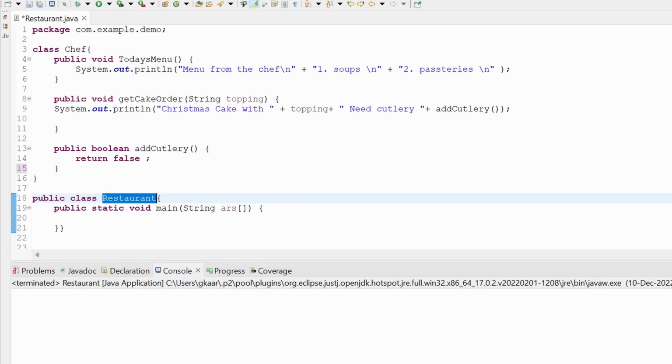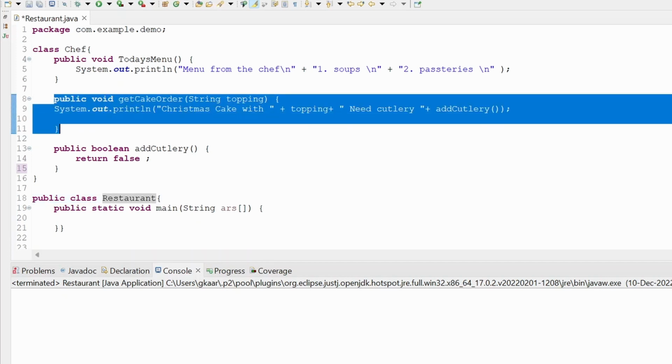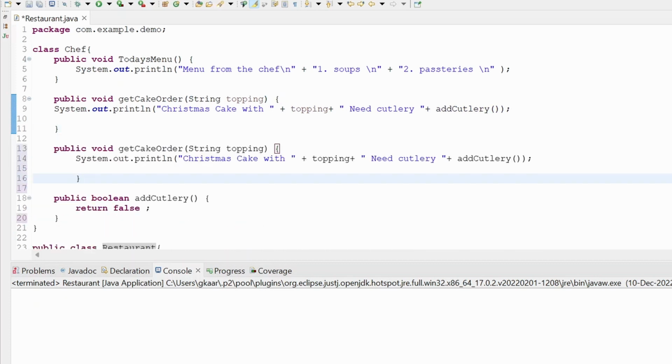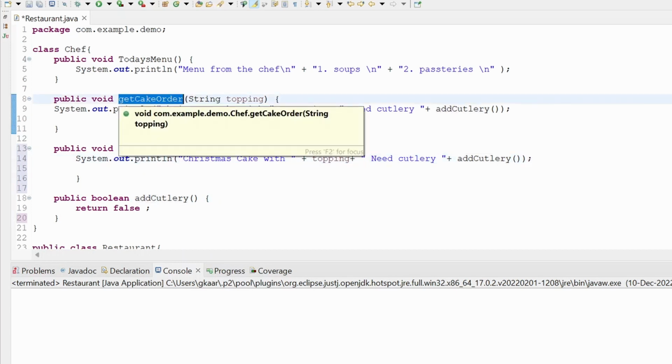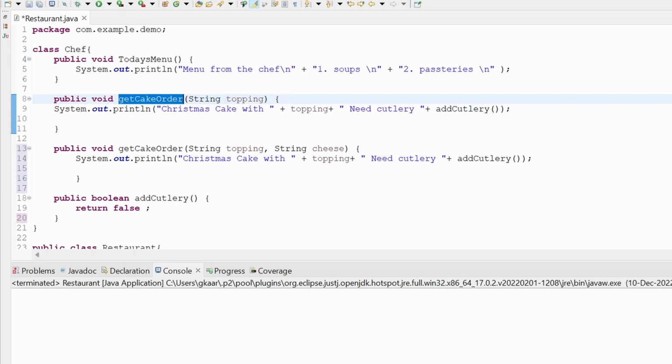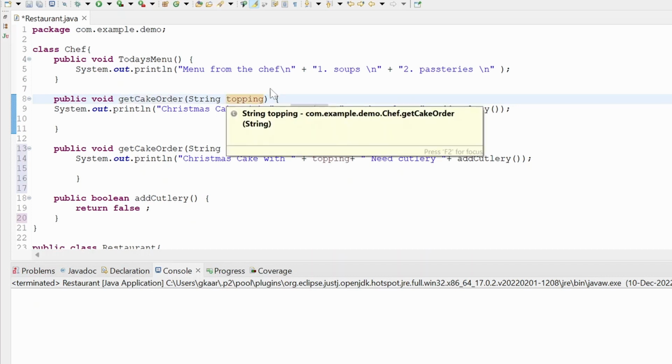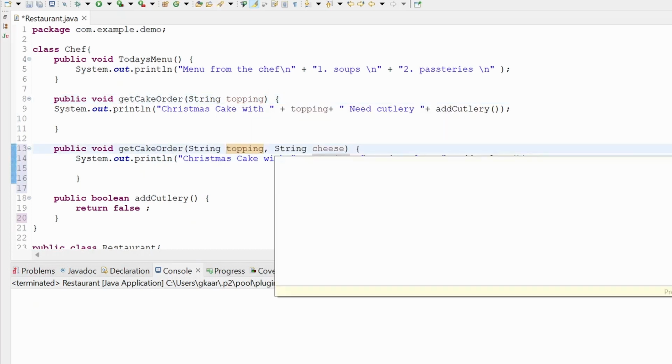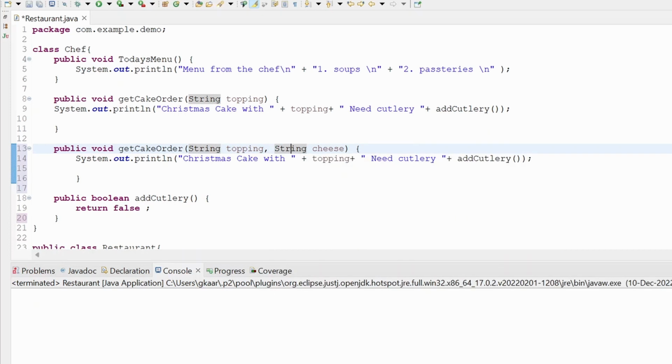Now that we have only one class, let me add one more method called get cake order, and here I'll add one more string. Now if you look at this class chef, I have the get cake order method twice, but the arguments it takes are different. If you see the signature, this takes only one argument and this takes two arguments. So I can easily tell that this method has been overloaded.